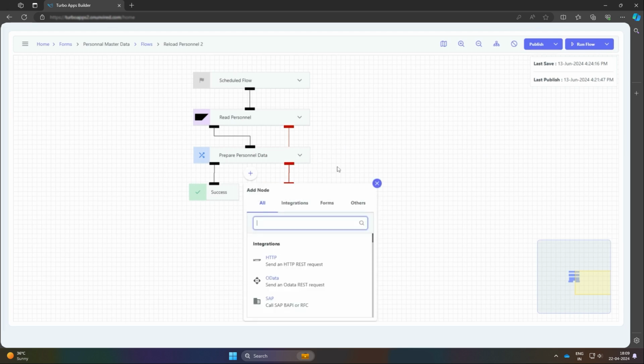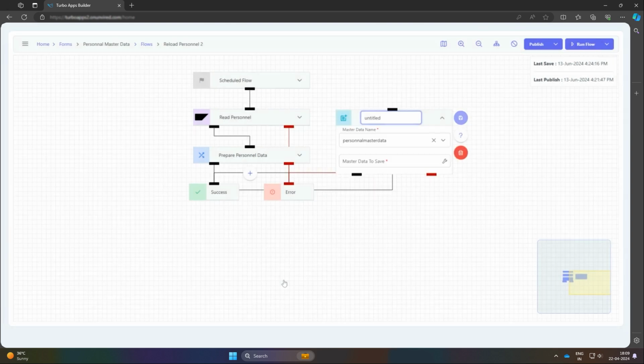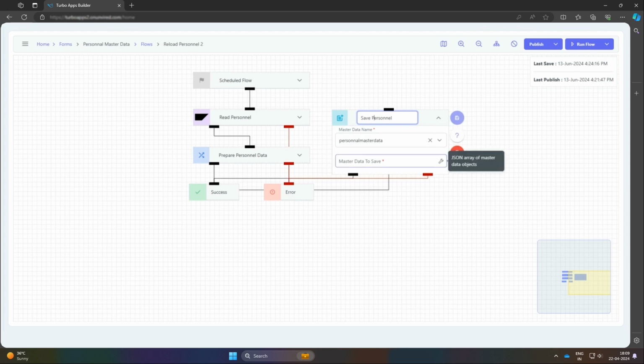Select the Prepare Personnel Data node, click Plus, search for Master Data, and select the Update Rows node. Change the title to Save Personnel, and remember to connect the Prepare Personnel Data node Success connector to this node. The Master Data name should be pre-selected to Personnel.